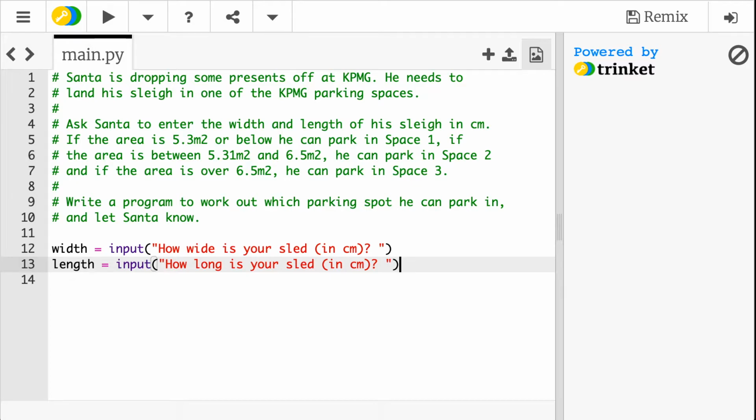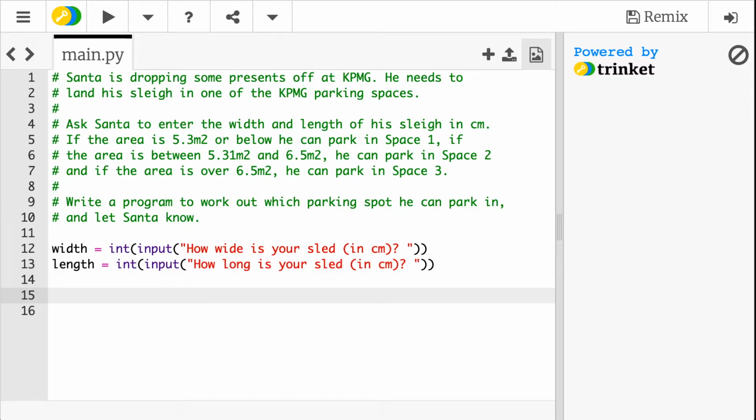Once you've got that, you'll notice that the input statement, if you remember from our lessons, will always return a string. But in this case, we're expecting an integer because it's going to be the length of something. So we just need to make sure that we cast these values to an int. So I'm just going to surround this input with an int. And that should now allow us to get the width and the length of the sled.